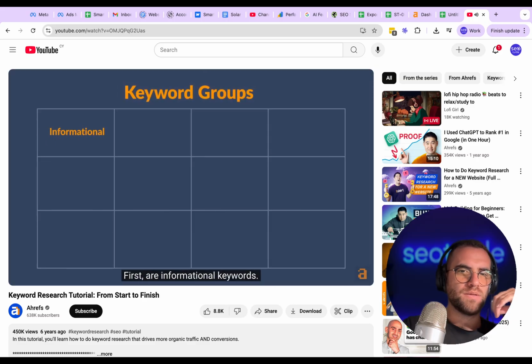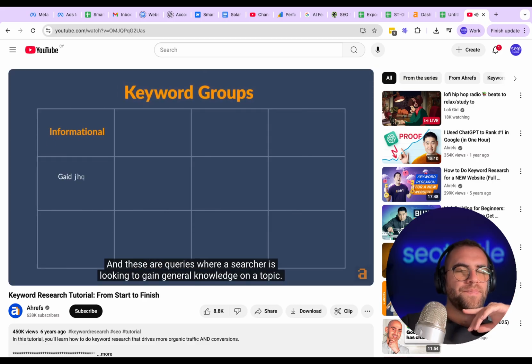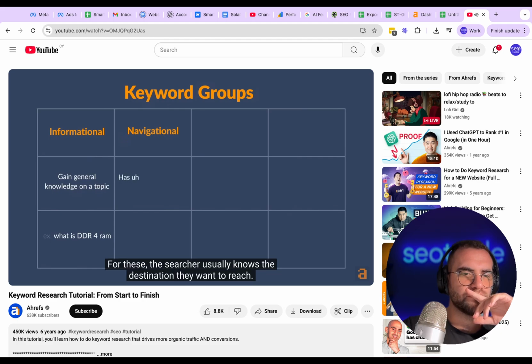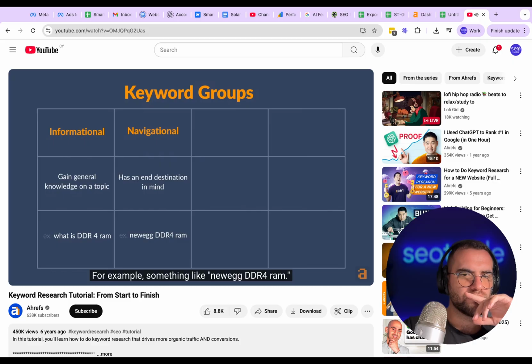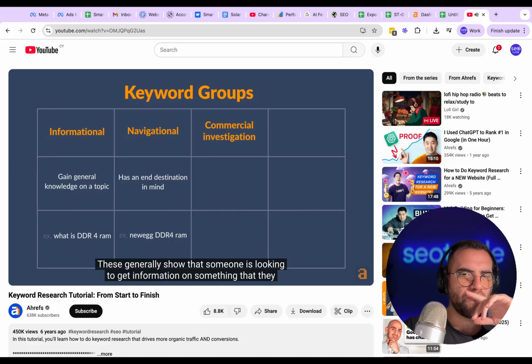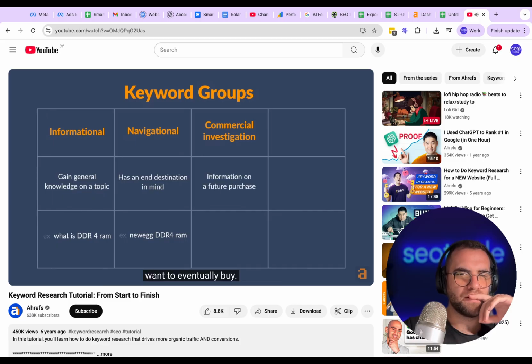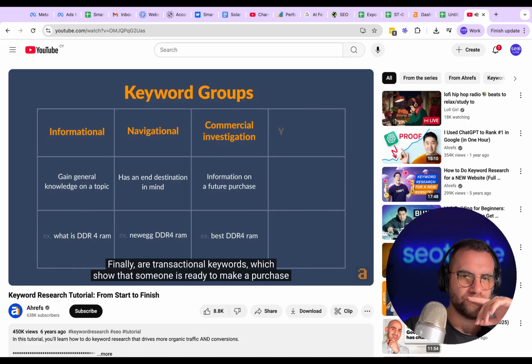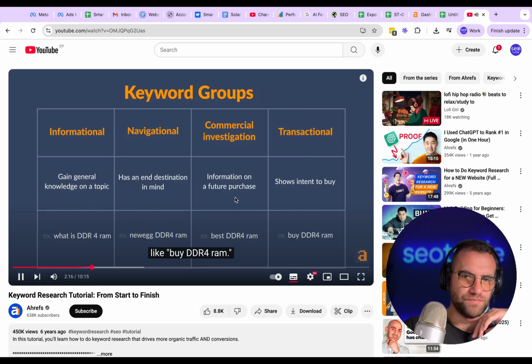First are informational keywords. And these are queries where a searcher is looking to gain general knowledge on a topic. For example, what is DDR4 RAM? Next are navigational keywords. For these, the searcher usually knows the destination they want to reach. For example, something like Newegg DDR4 RAM. Third are commercial investigation queries. These generally show that someone is looking to get information on something that they want to eventually buy. So these will often be comparisons and include keyword modifiers like best DDR4 RAM. Finally are transactional keywords, which show that someone is ready to make a purchase like buy DDR4 RAM.